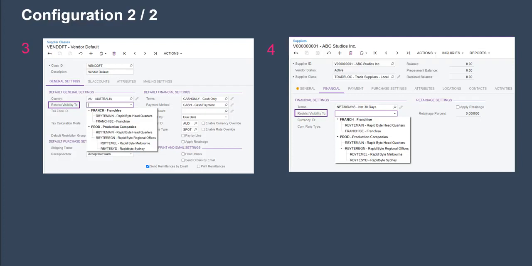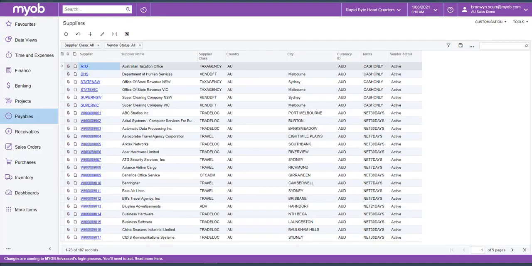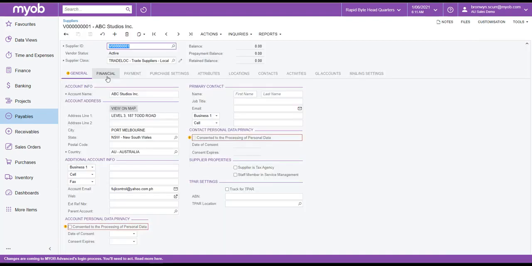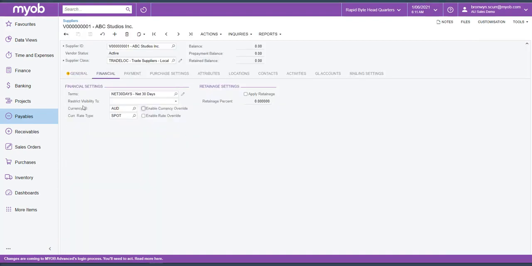Let's look at how to restrict visibility of supplier records to different company branches. In Advanced, you can have multiple companies and branches within a tenant. There may be times where you want to restrict access to a specific company or branch within a company. This demonstration illustrates how you can restrict supplier access based on a branch, in the same way you can do for customers. If we go into a supplier, on the Financials tab, there is an option to restrict visibility.